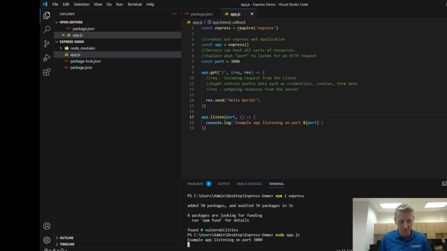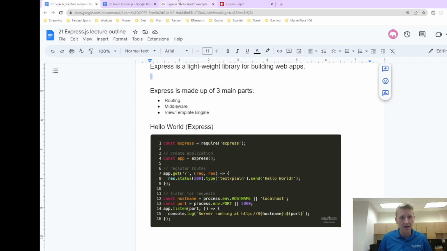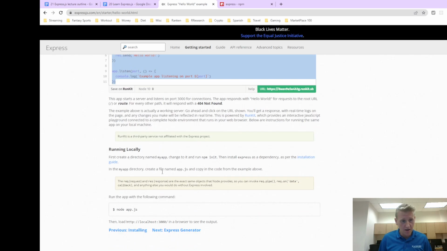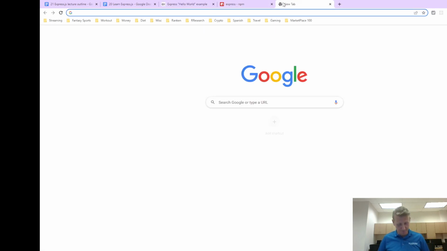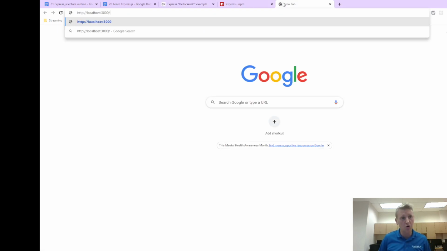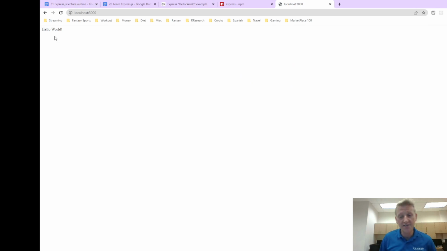To basically let a request come in, let's go back here and show you. We need to go to localhost port 3000. It says to load localhost:3000 in a browser to see the output. So now that I'm listening to my port, I should be able to paste that localhost:3000. And this is really simple. Literally haven't done a whole lot, but we have. We've made a web server.